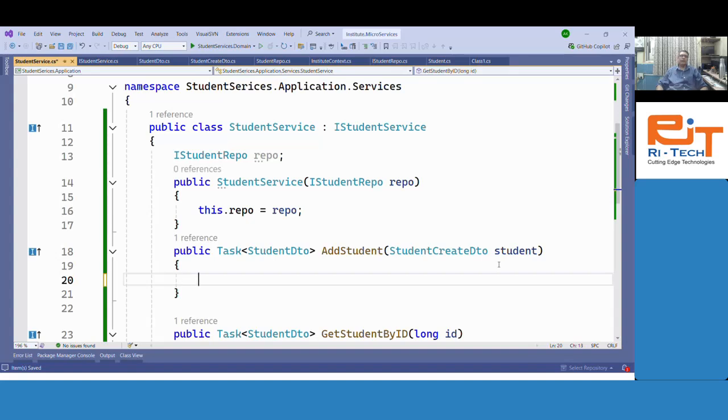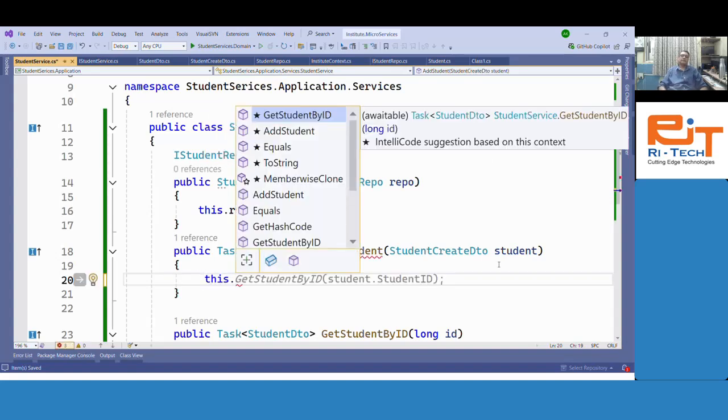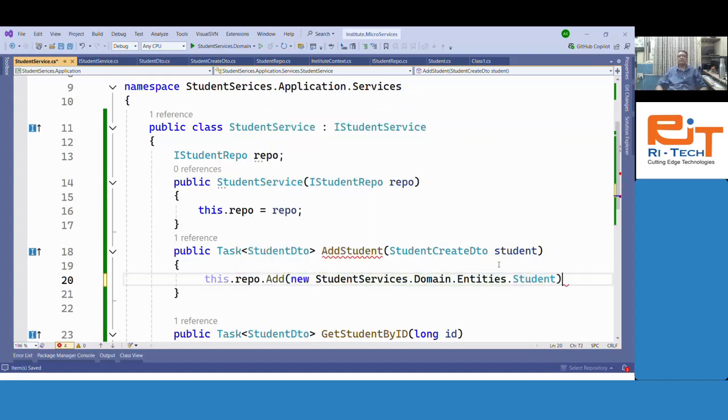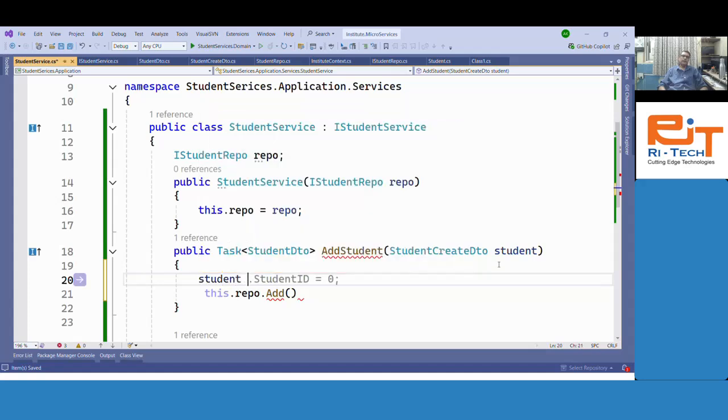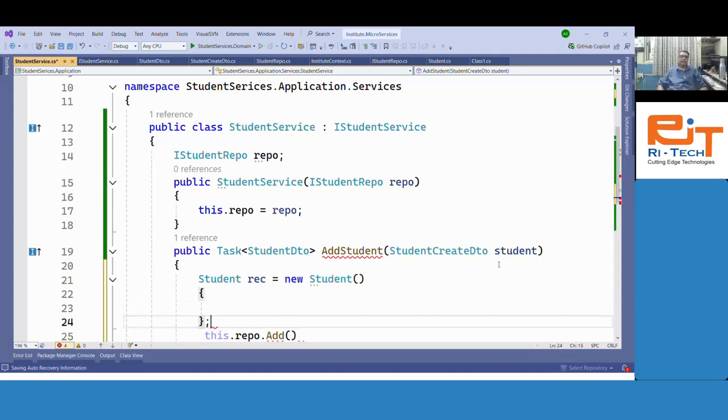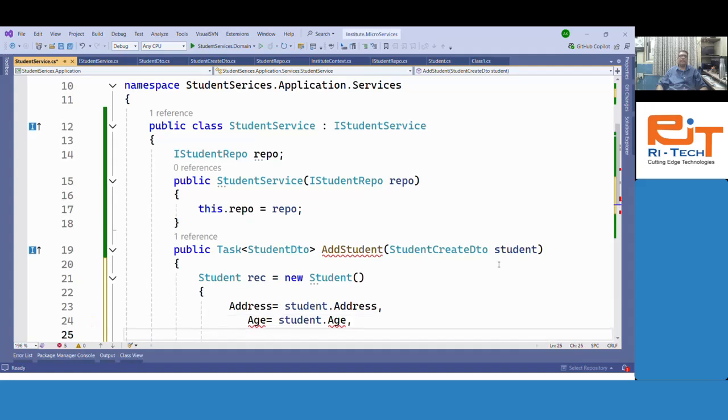Now in the IStudent, we'll say this dot repo dot add new student. And here you can use the AutoMapper. So what we'll do, we'll add the AutoMapper tomorrow. We are out of time right now, so I'll do the manual mapping here. To add, we need an object of student. For the student, we are already using the domain project here, so we'll add the reference of domain entities. We'll say rec and we'll say new student here. And we'll do the mapping. So we'll do the member by member copy from the DTO to your actual entity.